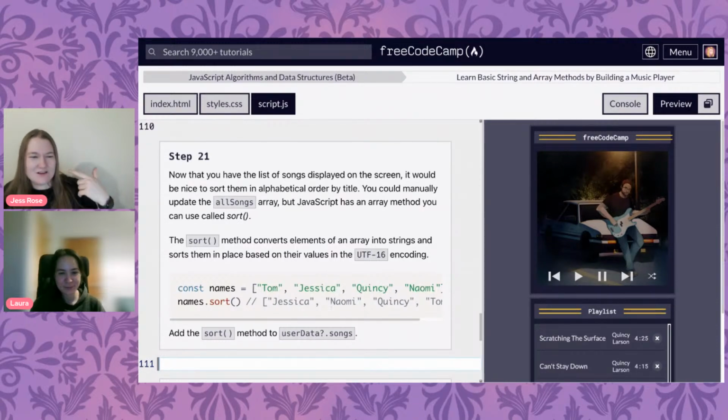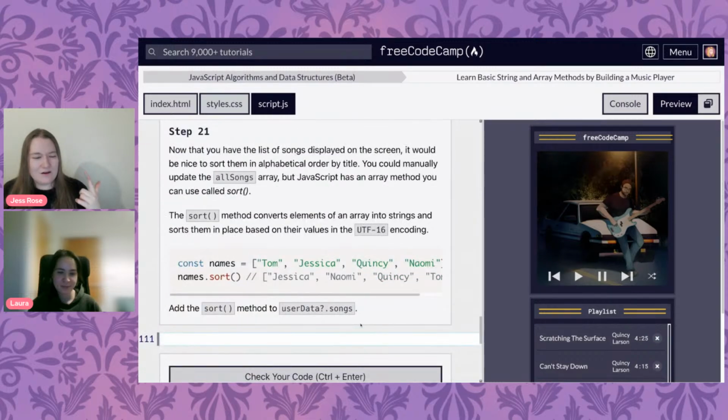So now that we have all the songs displayed on the screen, it would be nice to sort them in alphabetical order using an array method called sort. Okay, oh, this sounds magical. So sort converts the elements of the array into strings. Okay, array element to string. Cool. And then puts them in order by value of UTF-16 encoding. I'm going to call sort on the user data songs.